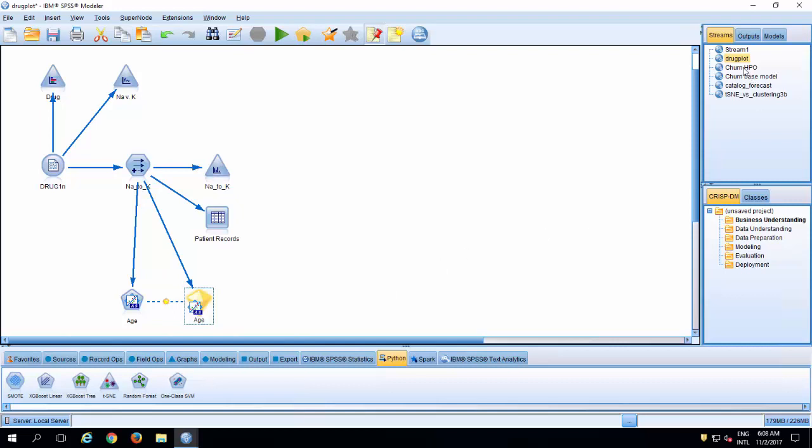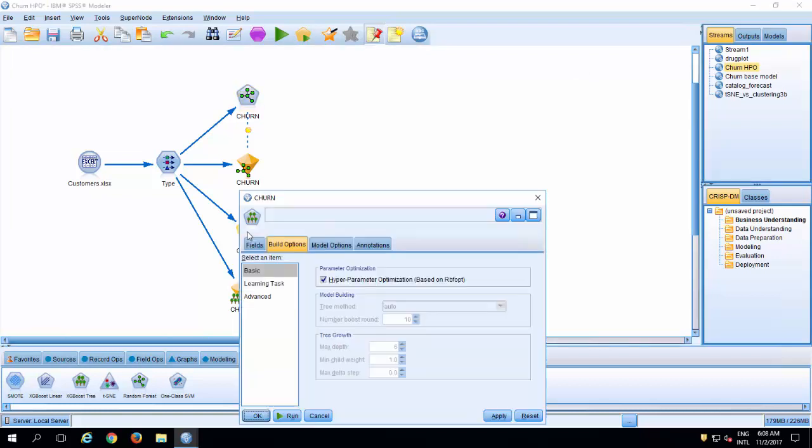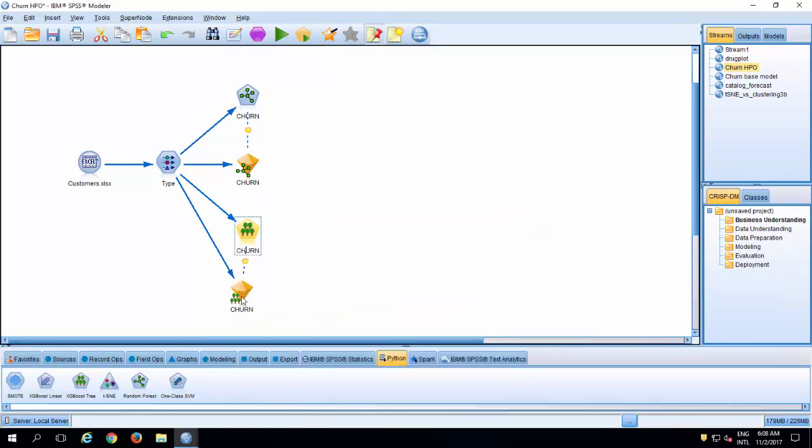A new feature which has been added, let's move to a new model, is hyperparameter optimization for the Python models. Hyperparameter optimization, for those of you who are unfamiliar with it, is a setting which will help you to find the optimal parameter settings for your algorithm. If you check it here with the XGBoost algorithm, you'll see that it grays out all the other options. It'll find the best optimal setting. So this is a great announcement for SPSS Modeler. You can use this for random forest, you can use this for XGBoost tree, and for XGBoost linear.